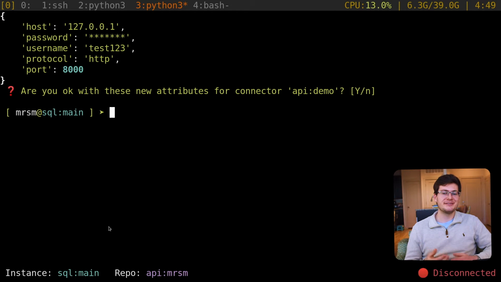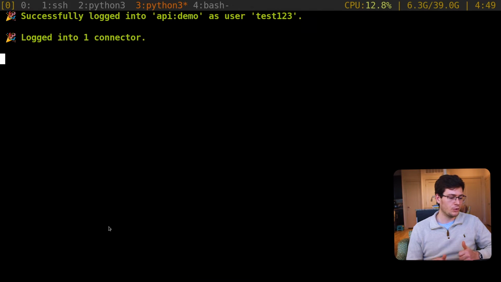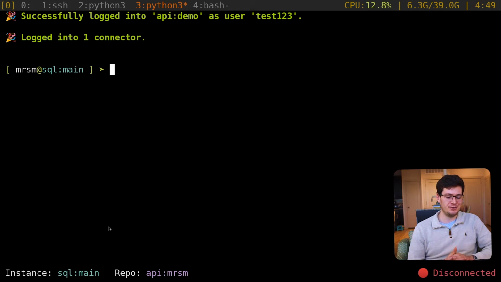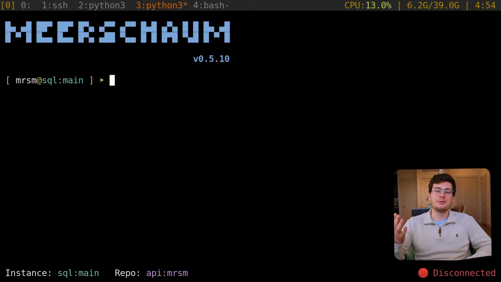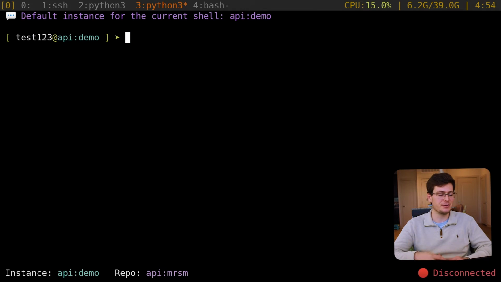A good way to test that our connector actually worked is with the login command. So run the command login API demo, and if it works, we've successfully registered our new instance connector. Now that we've created and verified our new connection called API demo, run the instance command to change the instance that we are talking to.